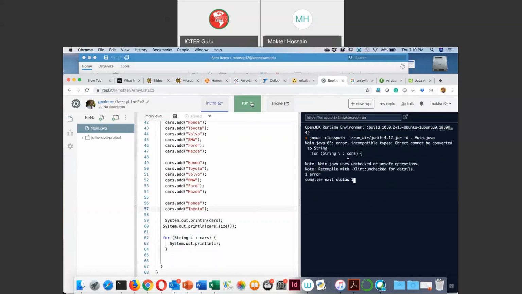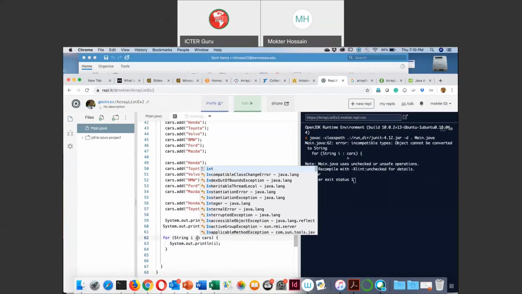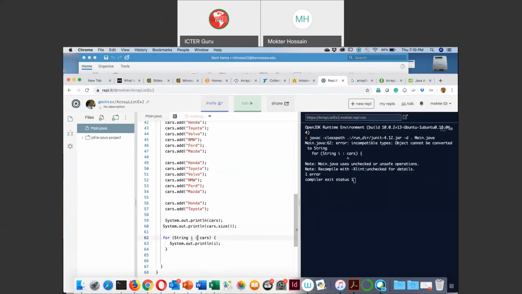If I run this program again, let's see what happens. Okay, so one error. What is that? In. Okay, I will tell you what is the reason that it's not working here.